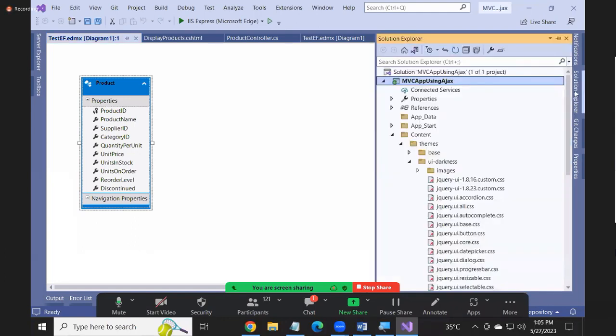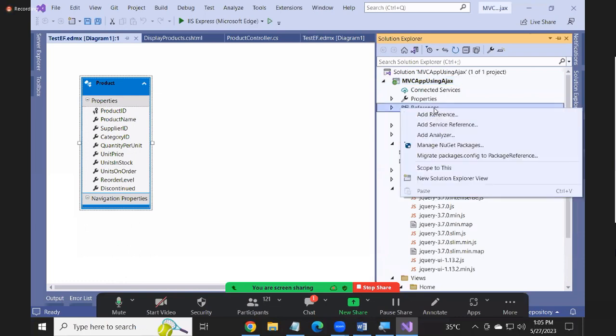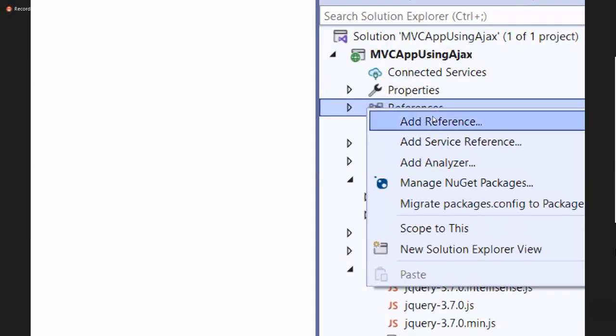What do you do? Open the Solution Explorer. Right click on the references. All of you know this option now. Right click on the references and then you select add reference. You know this option? This is the option you require to add a reference to a web service. For adding a reference to a web service, add web reference.